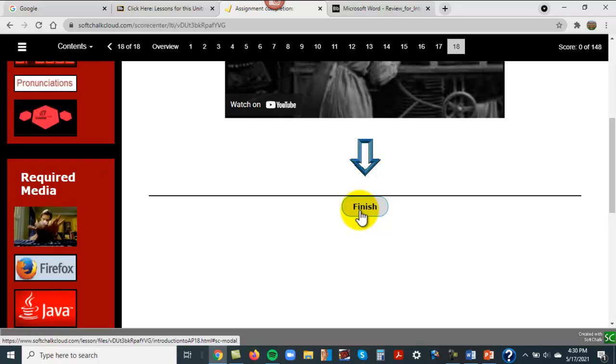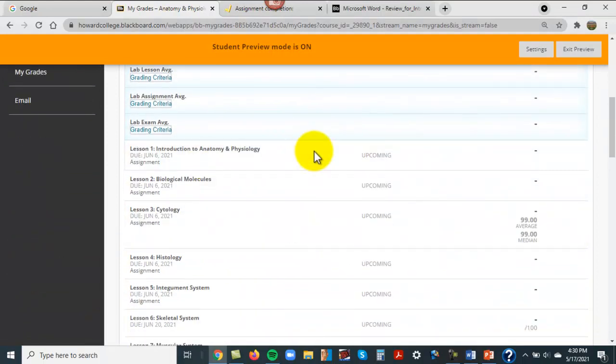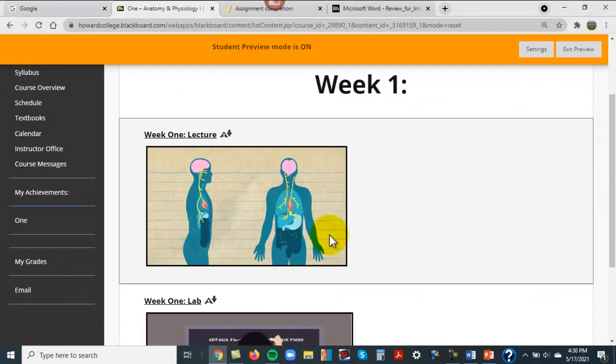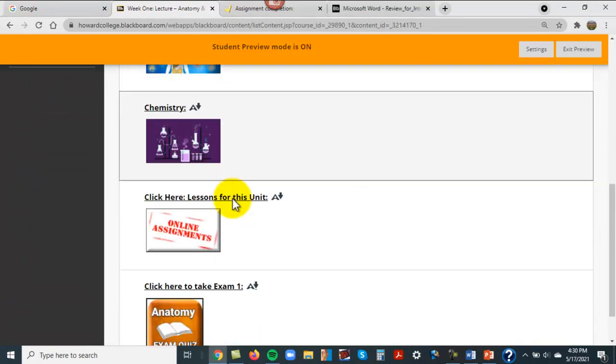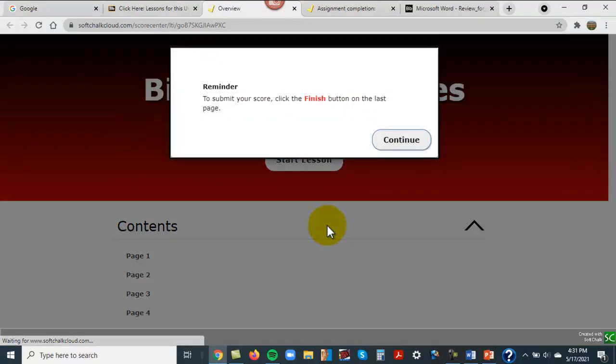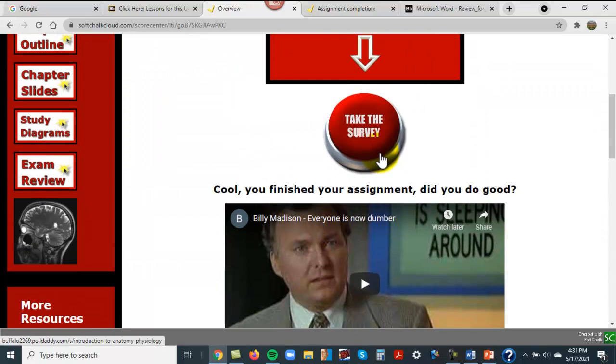And these are for a grade. So what you would do is once you turn this in, you would then go back here, go to the My Grades tab, and you would find your score for that. And it looks like somebody already turned that in. But anyway, that's how all the lessons in this class work. There's one for this, there's one for biological molecules. Same thing, when you open it, it's going to say click the finish button when you're finished. I'm just going to go to the last page. Don't worry about taking these surveys, okay?